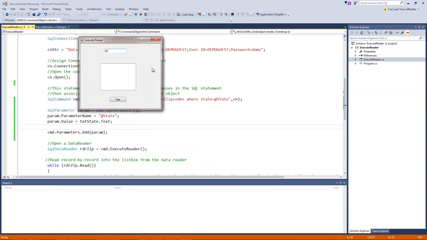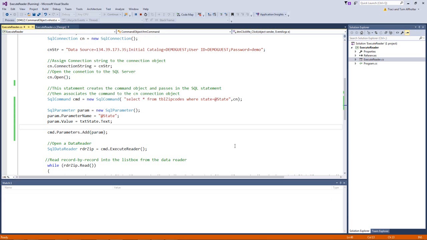Okay, let's try our original Washington test. There's all the Washingtons. Let's try Oregon test. Uh-oh. Why did Oregon not work? Did this not recompile correctly? Let's find out.